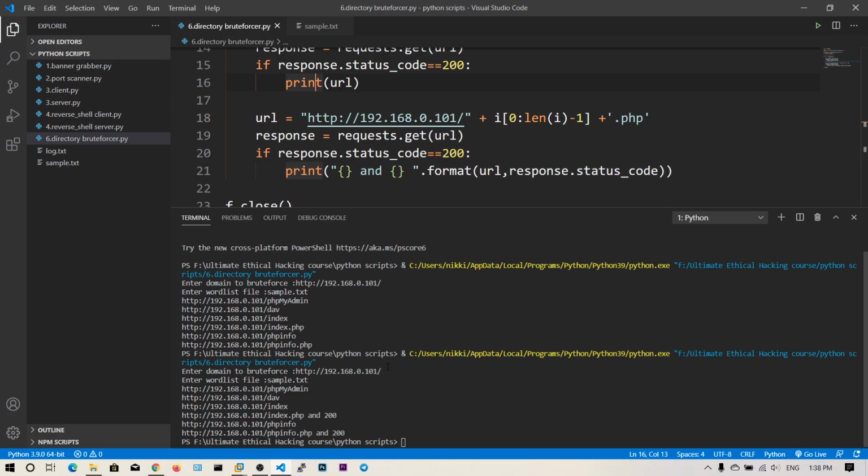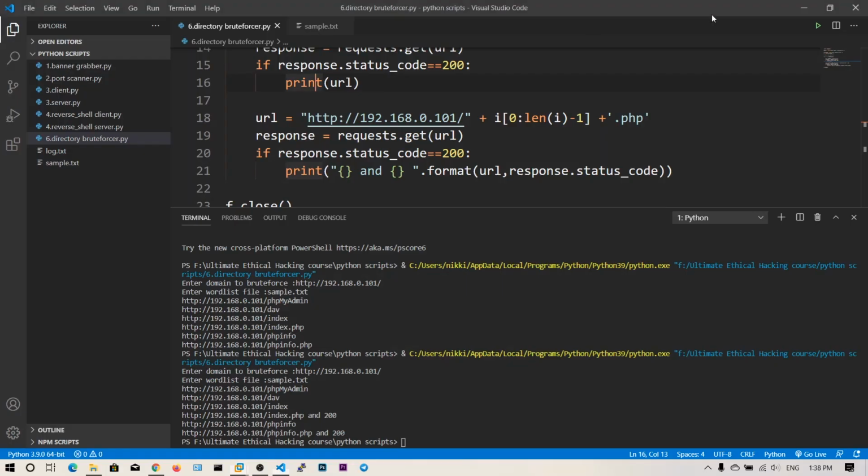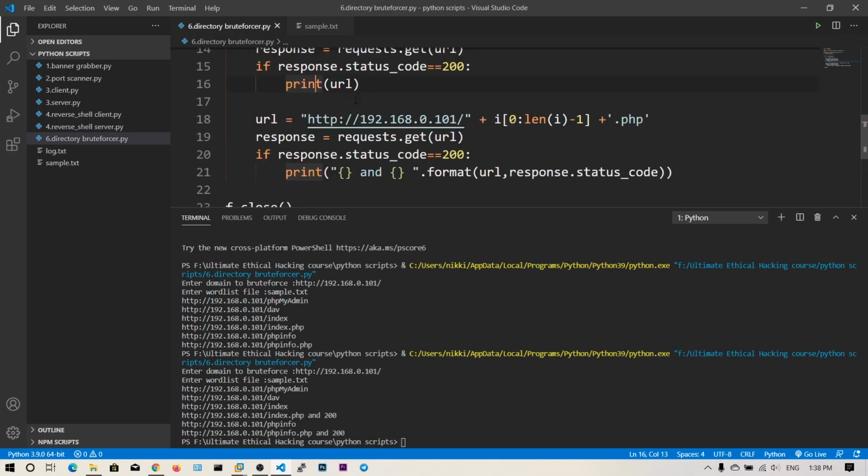So that's all for this video. I hope you have understood. In this way you can also check for .php, .html also. So this GoBuster also has the options. You can specify these extensions using the X option. I think I have told this in the GoBuster tool, or anyway now you can learn this. So you can also just copy paste this whole code and change the extension to .html or .txt files.